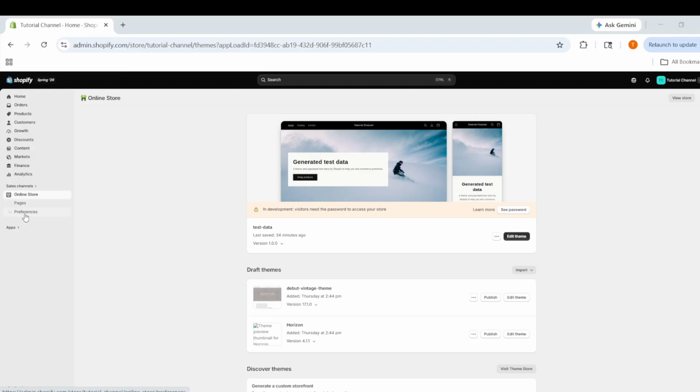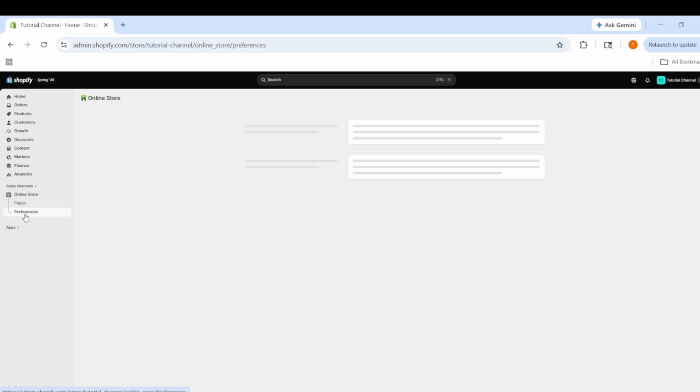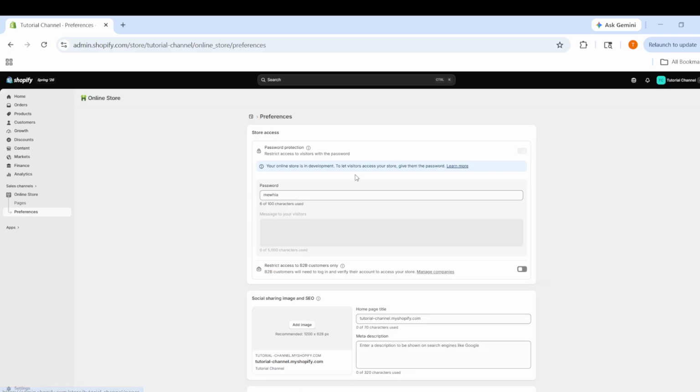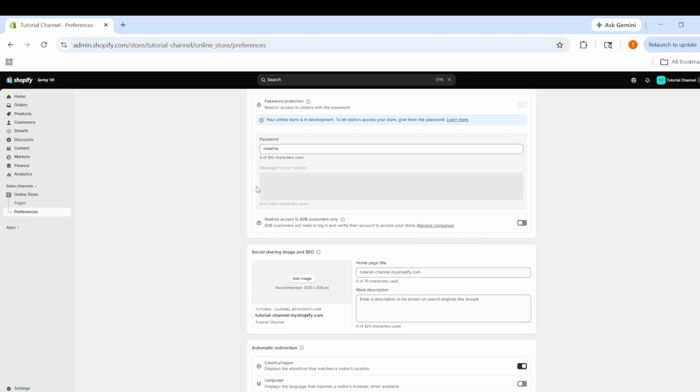After you open Online Store, click on Preferences. This is where Shopify groups general configuration options for your online shop. When you land on the Preferences page, take a moment to scan the available sections so you know you are in the right place before making any changes.